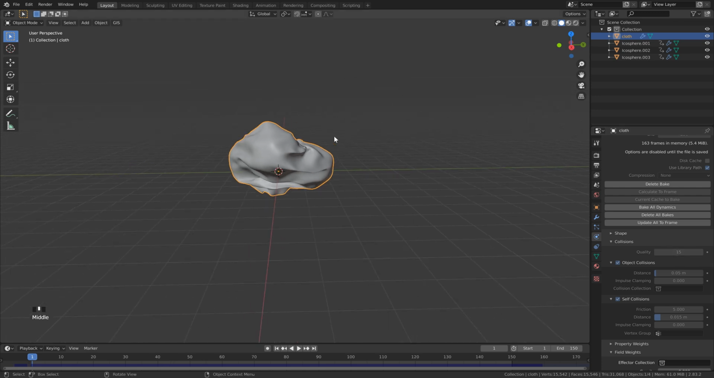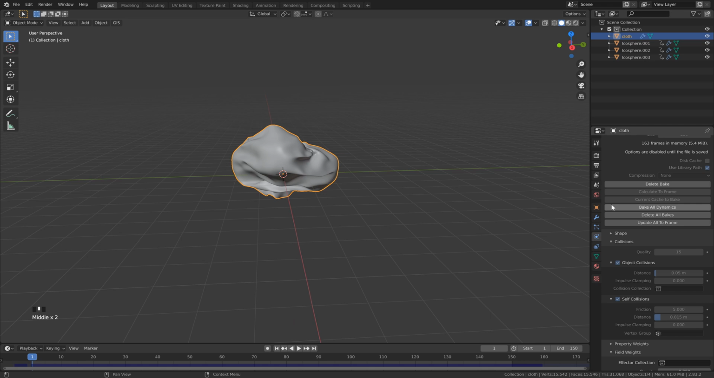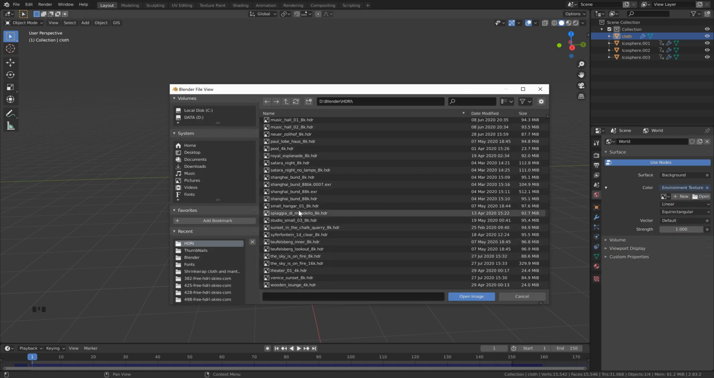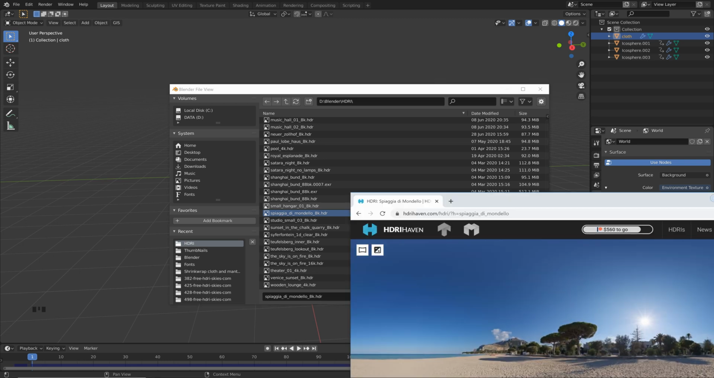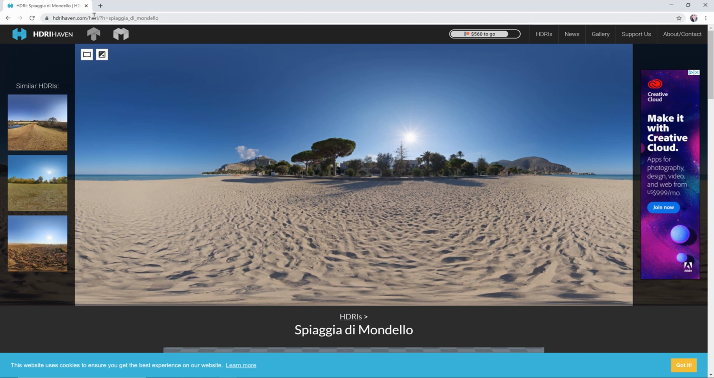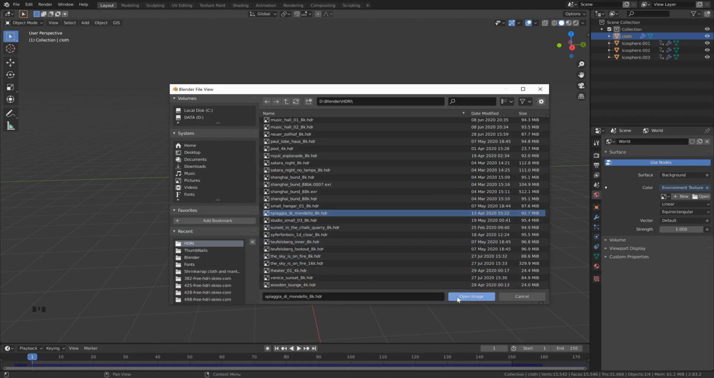Alright, so before we start creating the rest of the scene here, let's just quickly add some lighting here. So let's go to the world properties here, and we can click this little dot and go to environment texture. Click open, and then you can just find an HDRI on your computer. If you want to use the one that I'm using for this animation, you can go to hdrihaven.com and search for this one here. I will also throw the link in the description. Alright, and then click open.